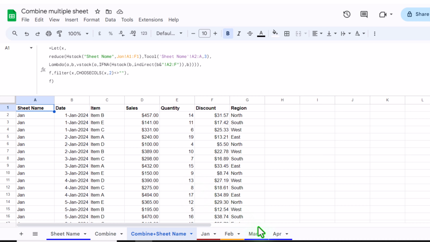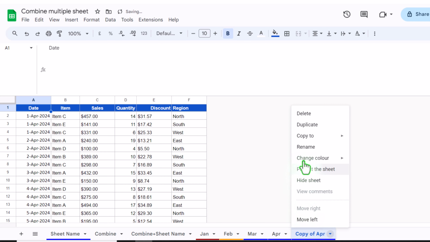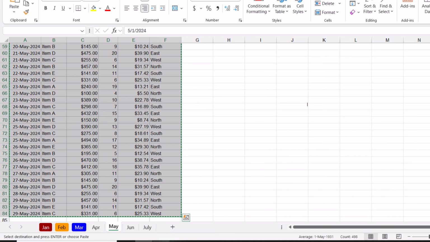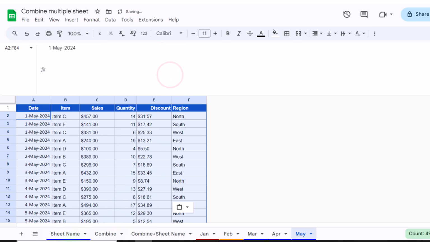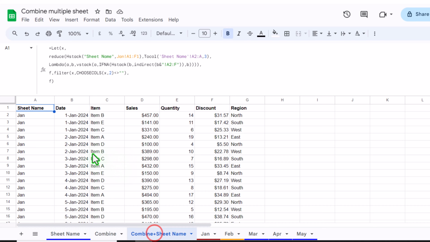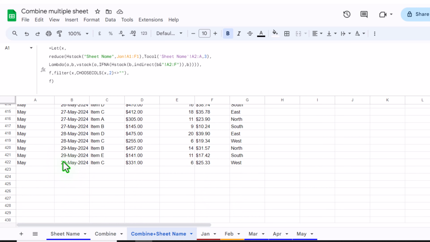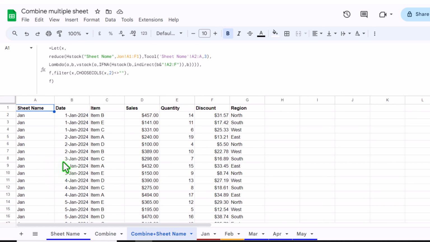Now we are going to test this formula. So I will right click on April sheet, make a duplicate copy, right click, I will delete each and everything from this sheet. Go to my Excel sheet, copy my data. Ctrl C, click on A2, right click, paste as a value, define the name of sheet in the sheet name. If I click on combine plus sheet name and scroll a little bit to the bottom side, my data is also present. So this is how we can use this simple formula to combine the data from multiple tabs into one single tab.